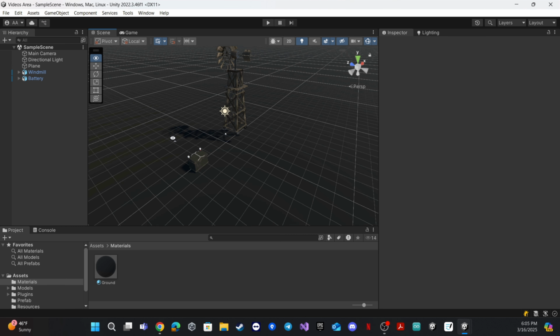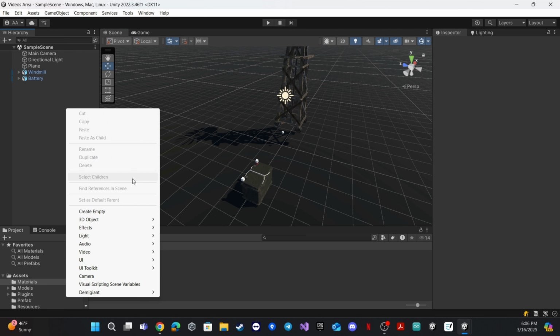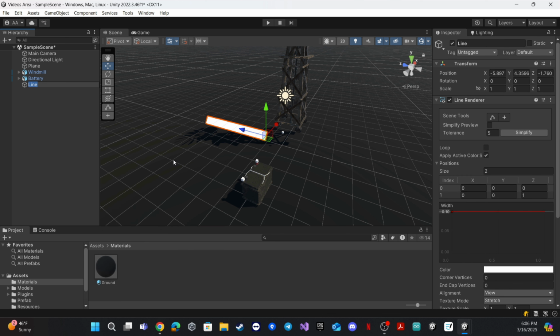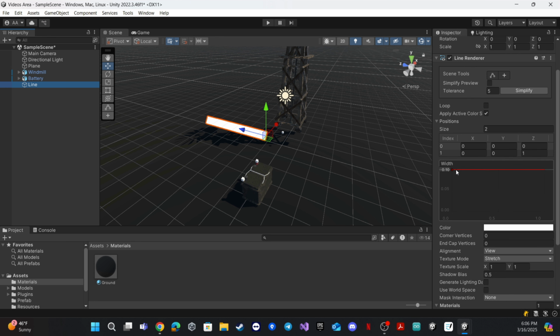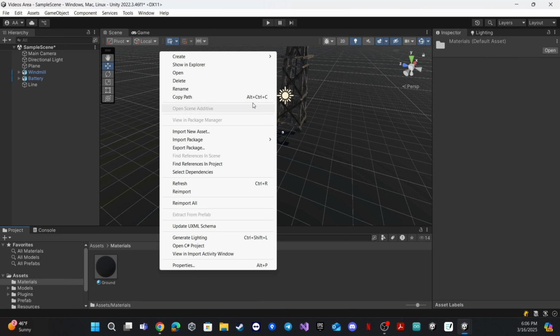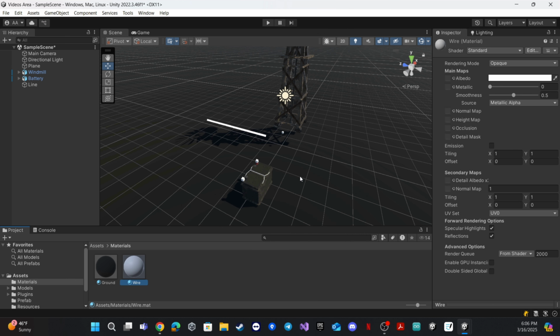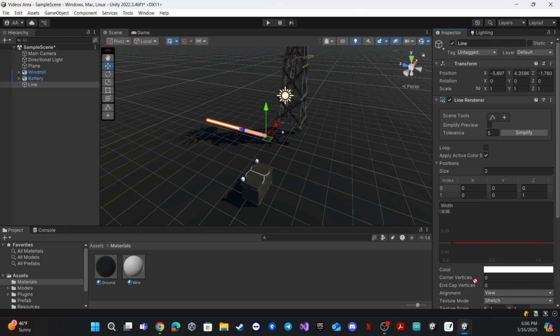Okay, first of all, to make our wire, we need some visuals. We will use line renderer for making the wire. So to create a line renderer, go to effects and line. So right here, I will change some of its properties. Let's make it tinier, like that. And let's change the material. Let's create a new material. Let's call this wire. And let's attach the material to the line.